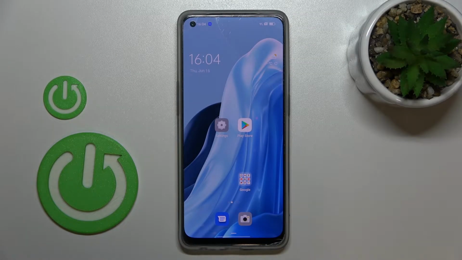Hi everyone, in front of me I've got Oppo Reno 7 Lite, and let me share with you how to add the photo to a contact in this device.